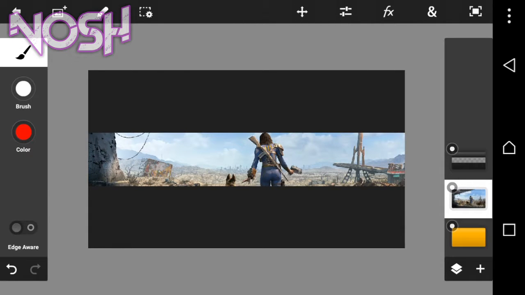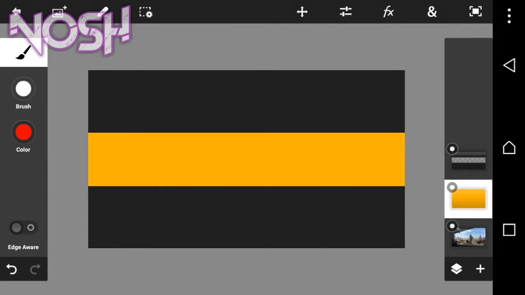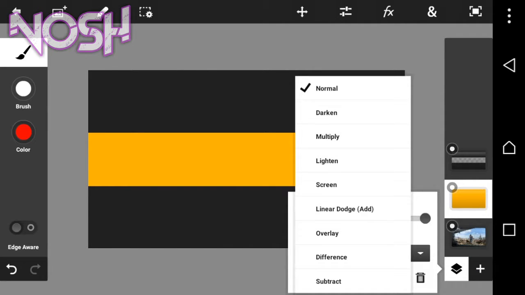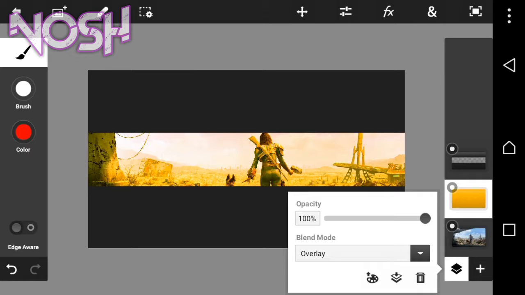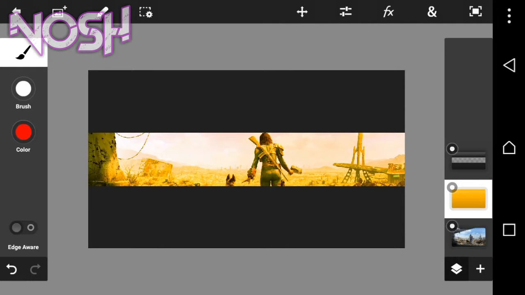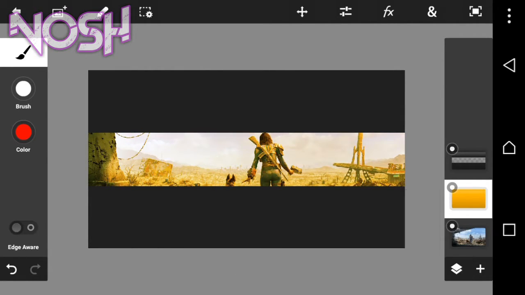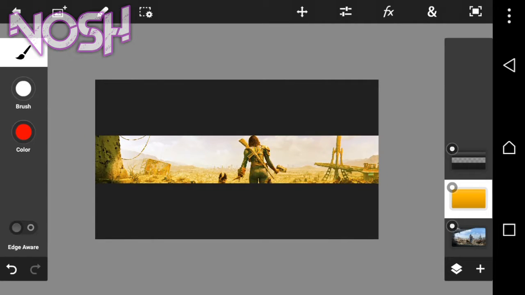Now we're going to take this yellow above it, and we're going to change the blending mode to overlay. As you can see, it's looking nice and cool already. It's very awesome, and it's looking so good right now. Just change the opacity to 72, and it's looking great already. So this is a nice gaming banner. You can use this. It's very nice.